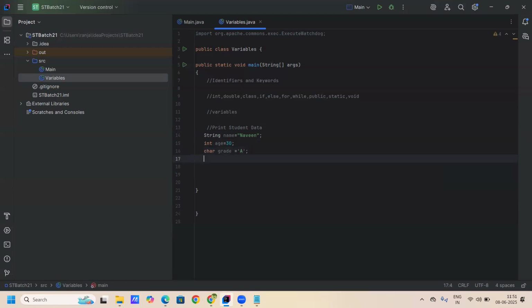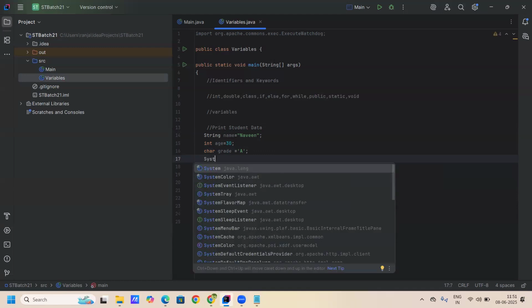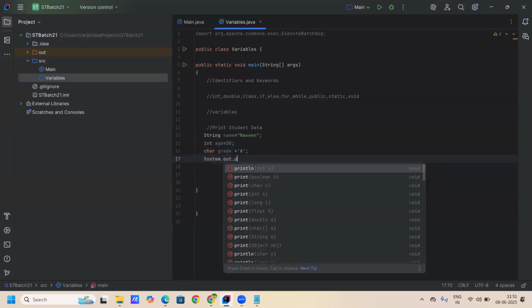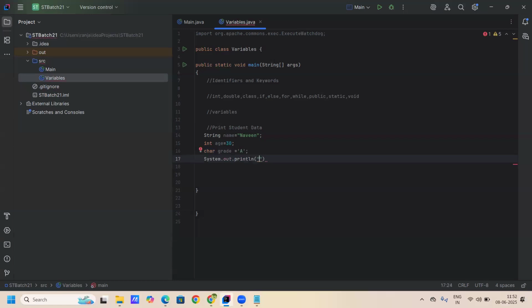Okay, I have defined three things for this. Then I want to print the student data. That's it. For printing, what do we need to write? A print statement. What is the print statement? System dot out dot println, and I want to print all these variable values. Student details, this is inside my double quotes. Whatever you write inside the double quotes will print in the console. So I want student details, then I'm giving a colon, and then I want to print name, age, grade.